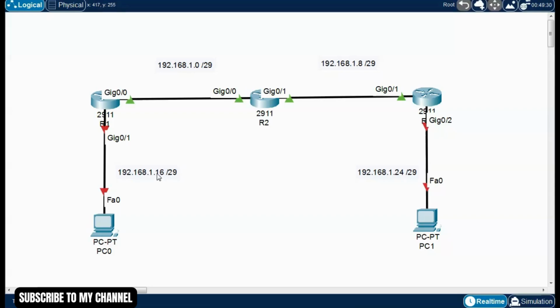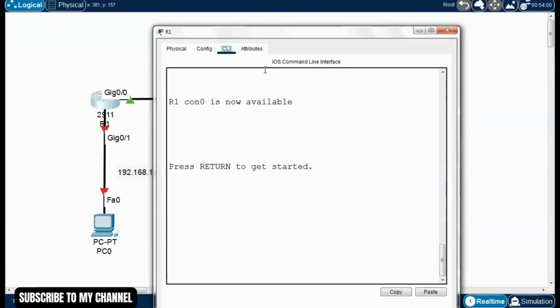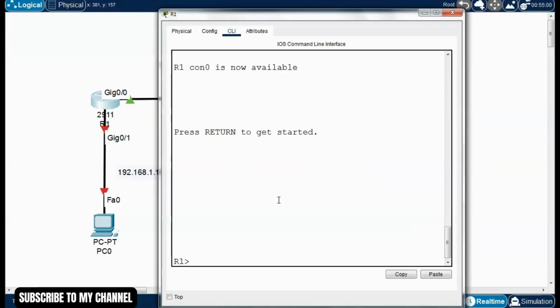So we'll use the 1.17 for this Router 1 on the gigabit 0/1. This will also serve as the default gateway, of course, for this PC. Okay, so R1. I'll hit enter to get started.